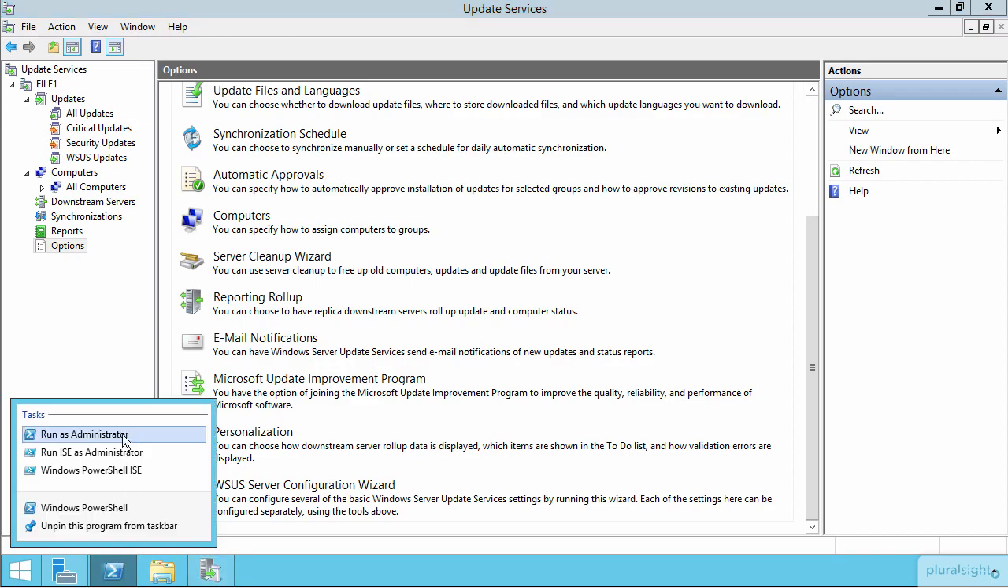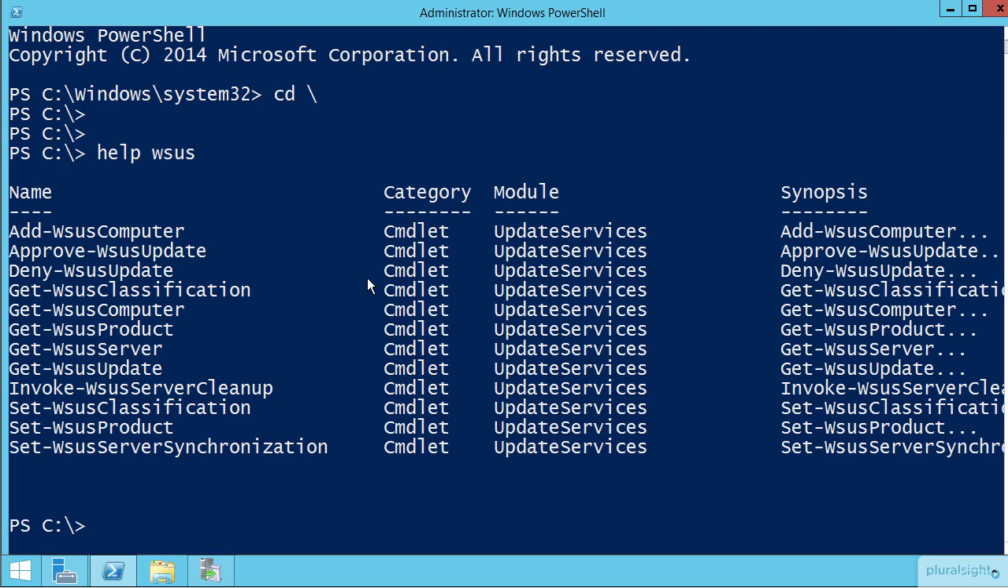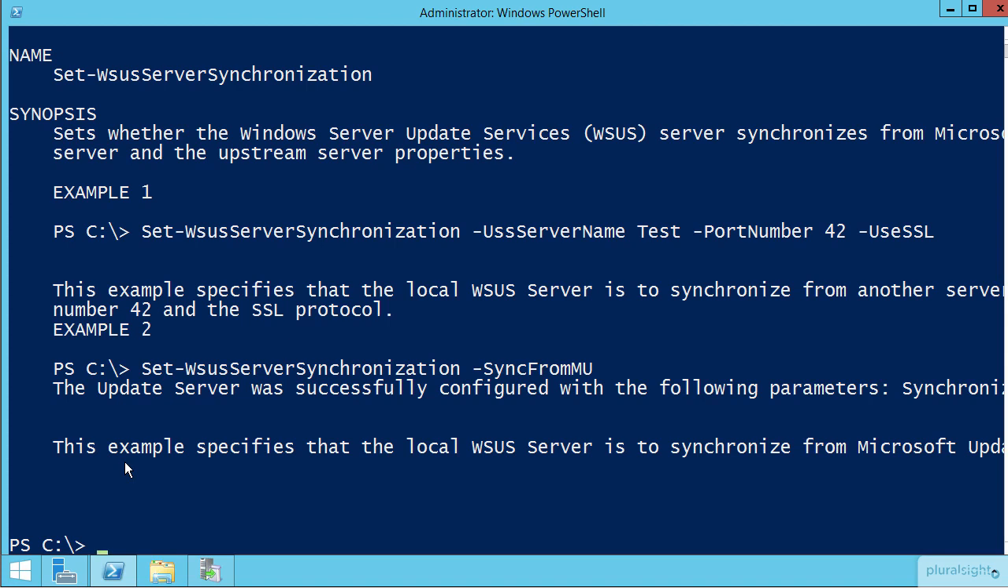I do also want to show you here, if I bring up PowerShell just really quickly, that there are a variety of PowerShell cmdlets, as you probably imagine, associated with WSUS. If I show you Help WSUS here, there's a whole variety of them that we can take a look at. One that you may take a look at since we're talking about synchronization is right here, Set-WsusServerSynchronization. And that command here, if I do a help and then -Examples to show you the examples, just gives you a couple of good examples for how you can use PowerShell to accomplish much of what we just talked about here. Configuring the upstream server name, the port number, whether or not you want to use SSL, or reconfiguring the server to sync from Microsoft Update.